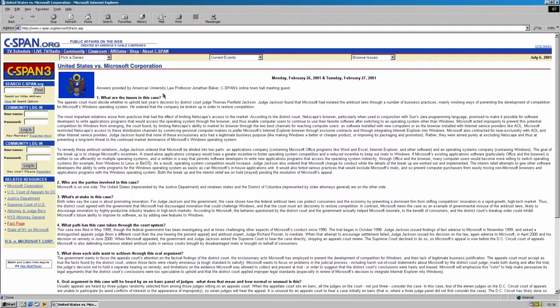Judge Jackson found that none of these exclusionary acts had a legitimate business purpose, like making Windows a better or cheaper product, or improving its packaging and promotion. Rather, they were aimed purely at excluding Netscape and thus at preventing a long-term threat to the continuing market dominance of Microsoft's Windows operating system.